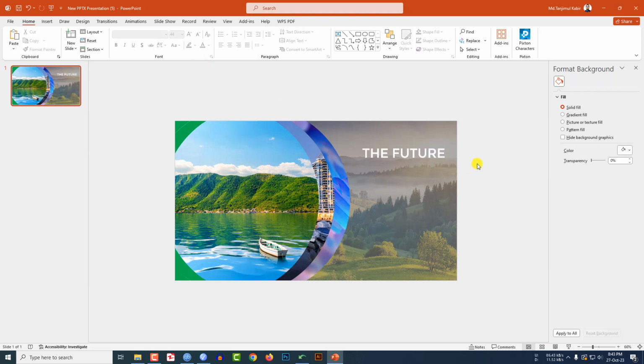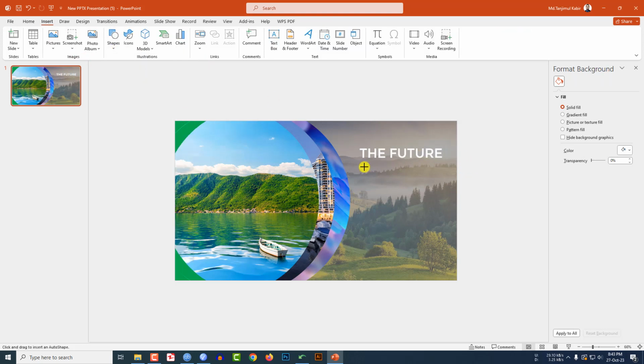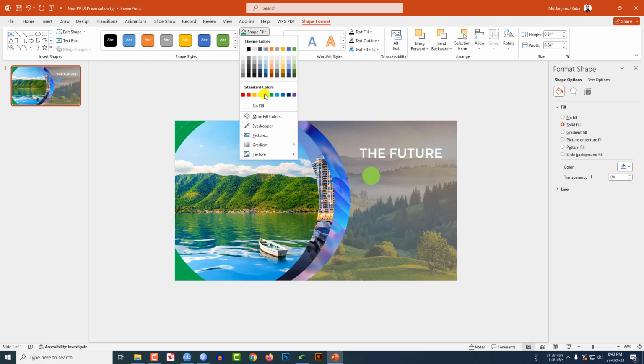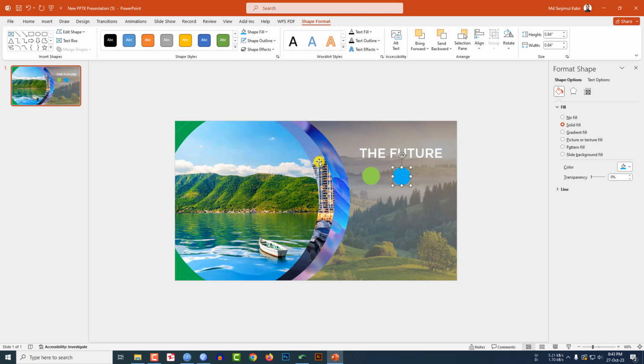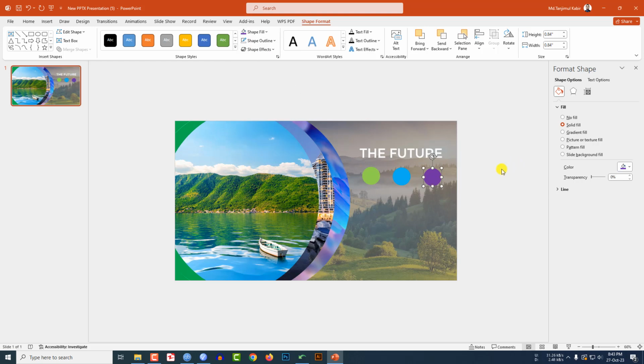color to white color. Go to Insert, Shape, pick an oval shape, hold down the Shift key, drag it like this. Shape Outline, no outline, Shape Fill, this fill color. Press Ctrl D to duplicate, place it here. Shape Fill, select another fill color, press Ctrl D to duplicate. Shape Fill, you may change another fill color.